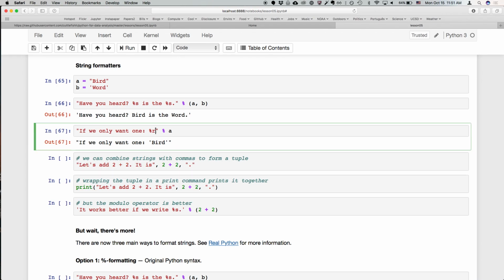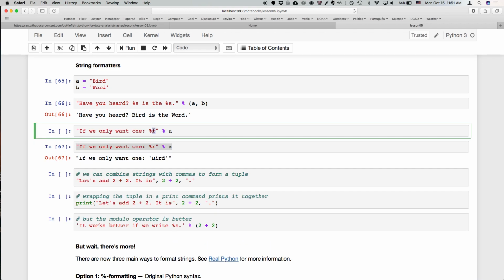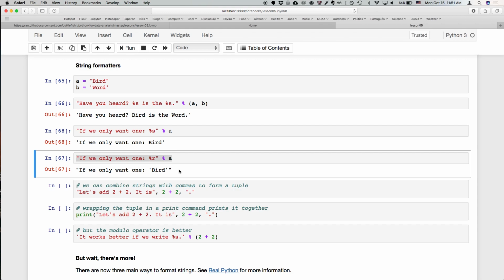But if we had, let's just copy this, if we had not used that raw format, if we just used the %s format, we get that without quotes.